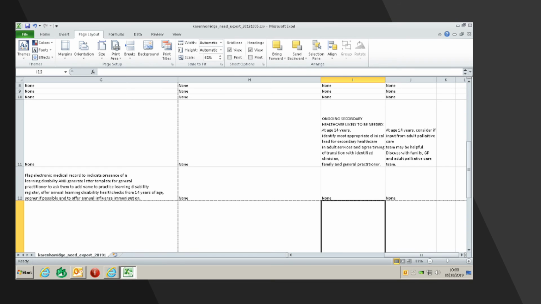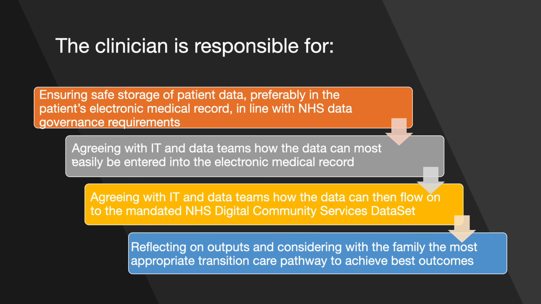You might need to make the columns a bit wider on the spreadsheet in order to read the text, but these are examples of the prompts whether you need to think about identifying a clinician in secondary healthcare, talk to the adult palliative team, or whether a person with a learning disability needs to be flagged to their GP so they can receive their annual flu immunisations and annual learning disability health checks. So that's it in a nutshell.